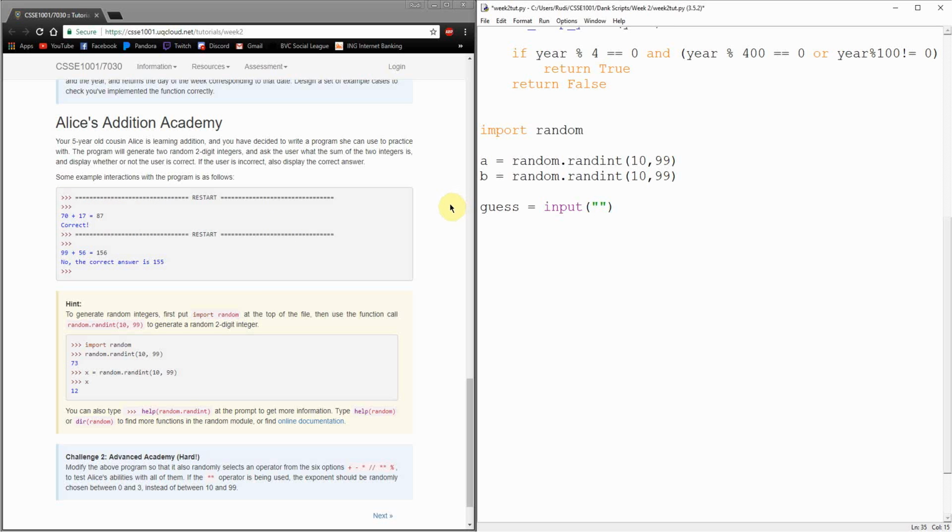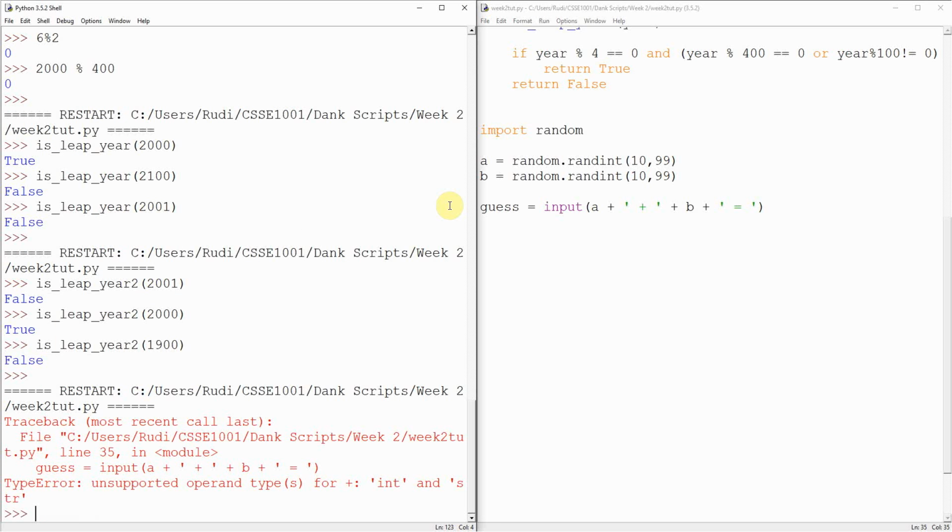Okay, so we want to build up our string here, right? A, and then we're going to want to stick together a plus sign in there. Let's put some spaces on either side so it looks a bit nicer. Plus B. Okay, and then let's add an equal sign there. Remember putting a nice space in there so the input looks good. Okay, so for now let's just try running this and see what happens. Oh, what do we got here? Unsupported operand types for plus, int and string.